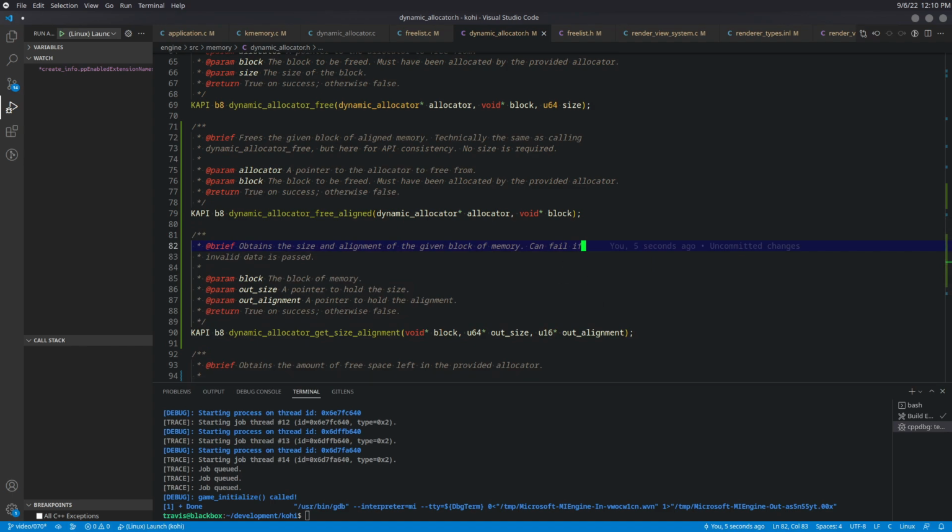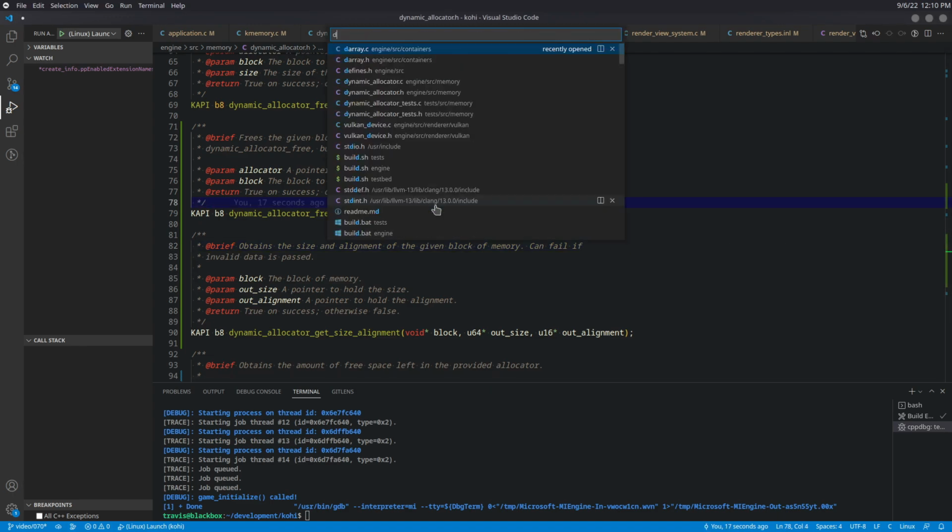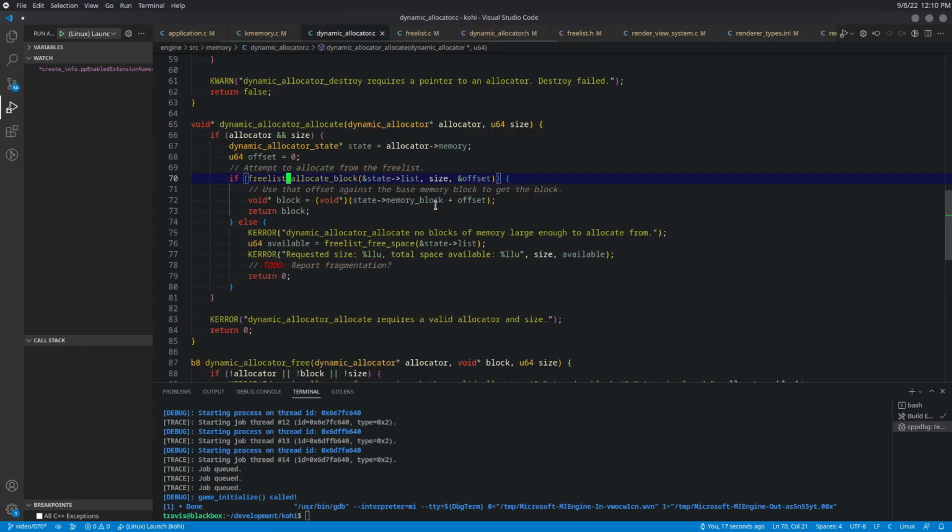So that is actually it for the H file. And now we will go into the C file, which is where the meat and potatoes are of this change. So we'll go to dynamic allocator C.